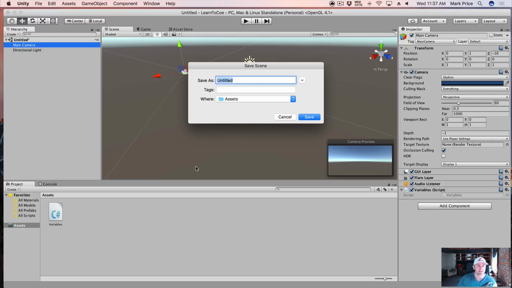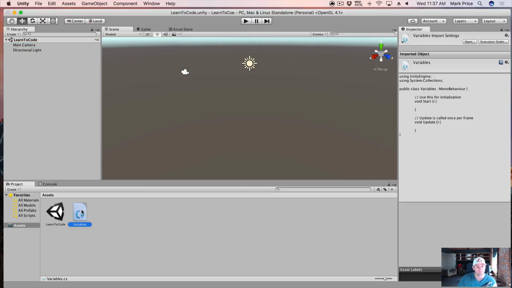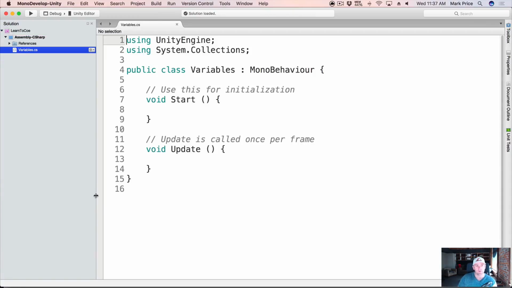So I'm going to Command S to save this scene, and we're going to call this scene Learn to Code. Okay, we've just saved the scene. You notice the little scene icons there. Now to open the script, all you need to do is double click it. And this is going to load up MonoDevelop, which is the IDE. And we'll be using MonoDevelop for this. And you can also use Visual Studio, which I'll be showing you later, if you don't want to use the built-in MonoDevelop.